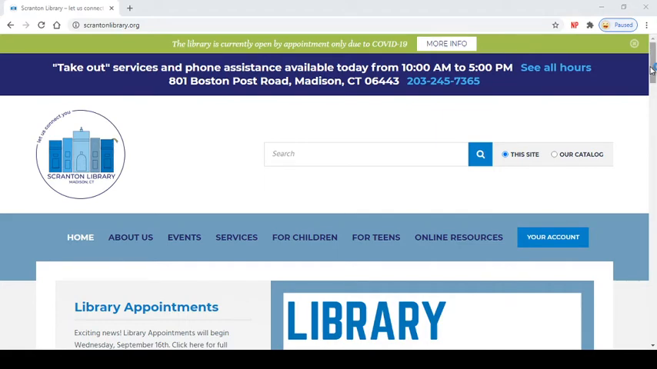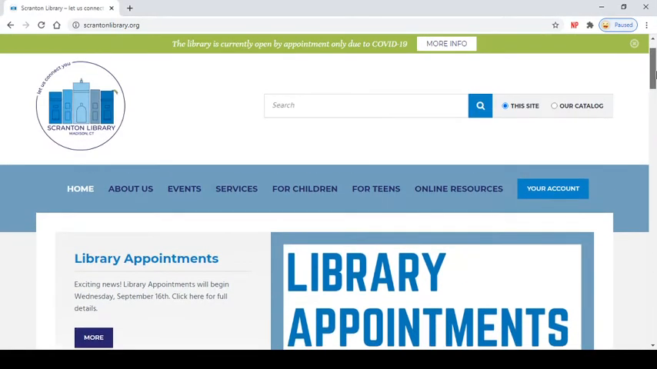Hi everyone. Today we are going to take a look at our new event calendar and also show you how to sign up for programs. So to get to our event calendar, you're going to go to our website, scrantonlibrary.org, and click the Events tab on the top, and that will bring you right to our calendar.